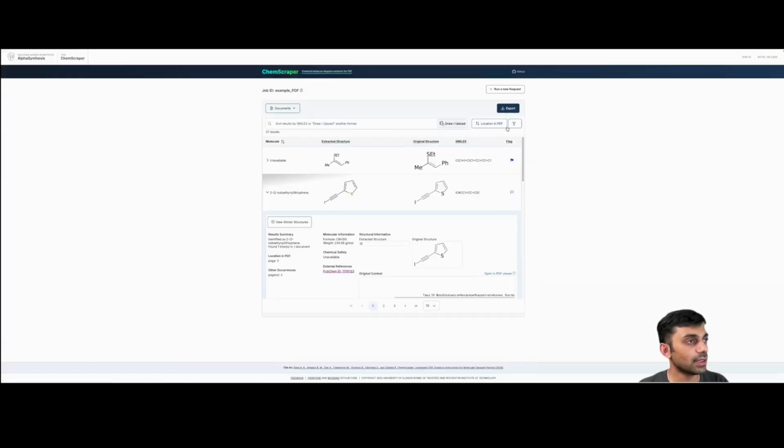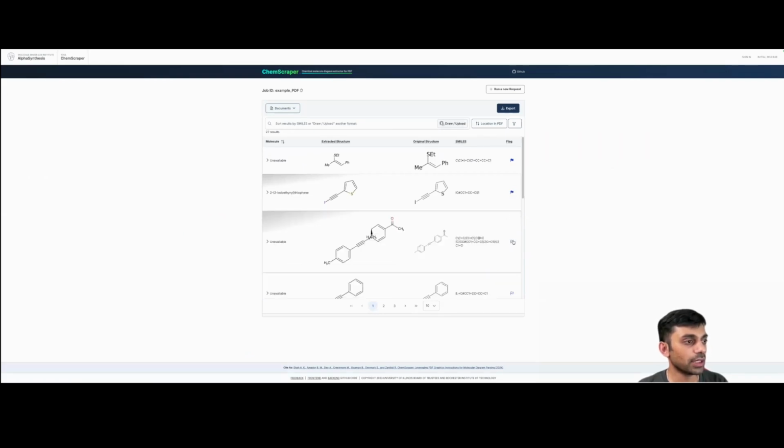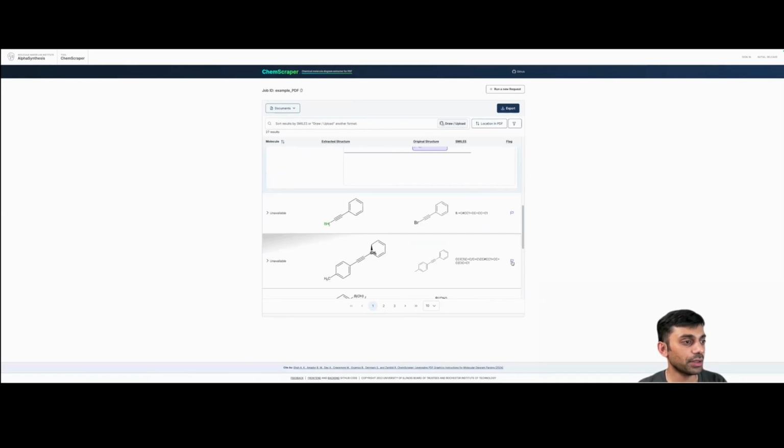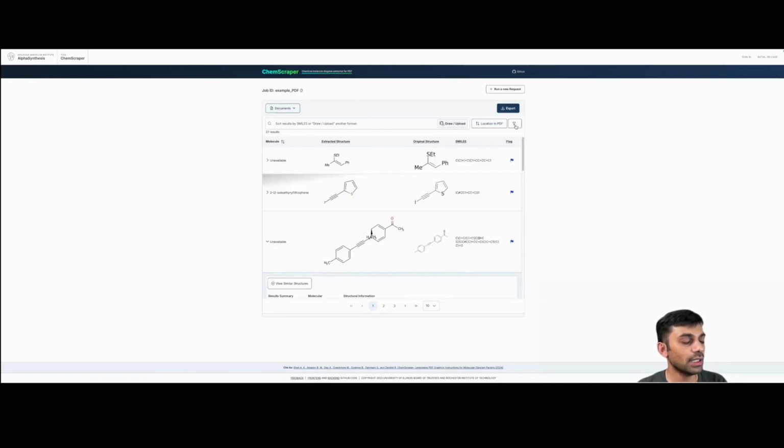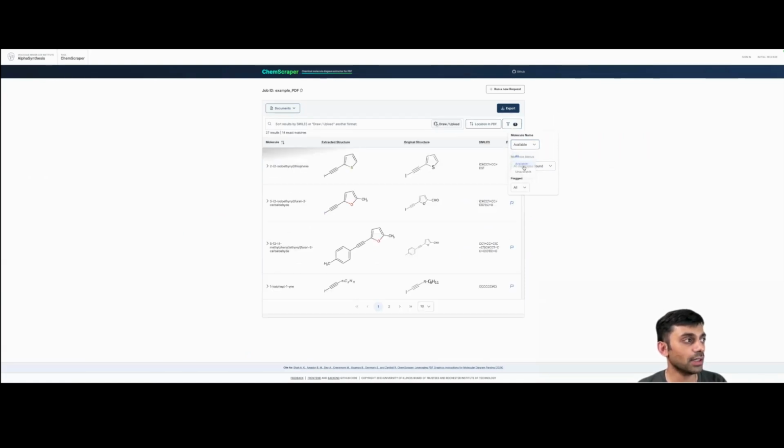Now let's look at the flagging feature. If you are interested in some of the molecules that are of more interest to you, you can flag them using this flag button. And then you can use this filter option where you can filter by whether the molecule name is available or not.